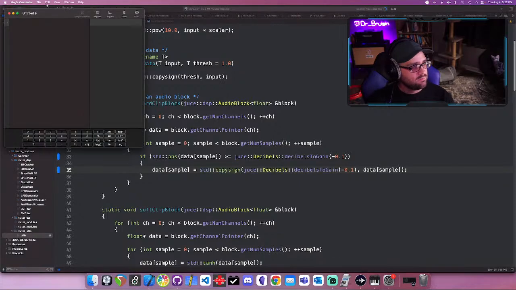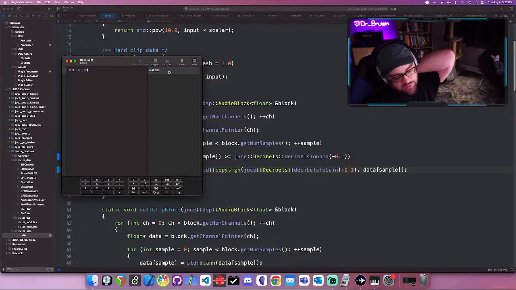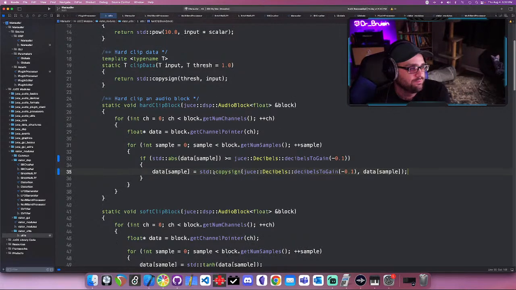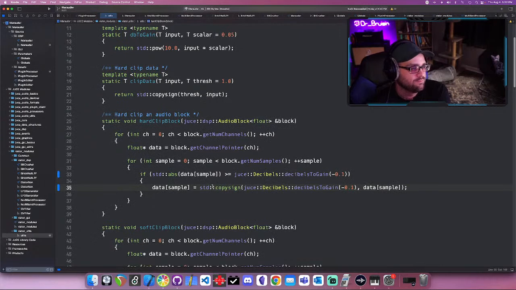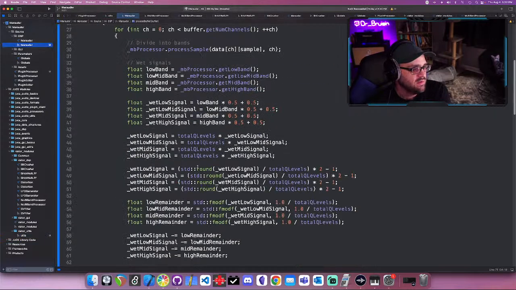let's see, 10 raised to negative 0.1 divided by 20, 0.9885. So yeah, it's probably working. It's just Logic is probably just rounding the value that it shows you because it's so close. So that should probably be fine. So we can leave it like that. Yeah, so cool.